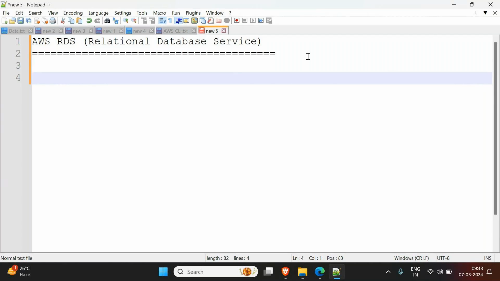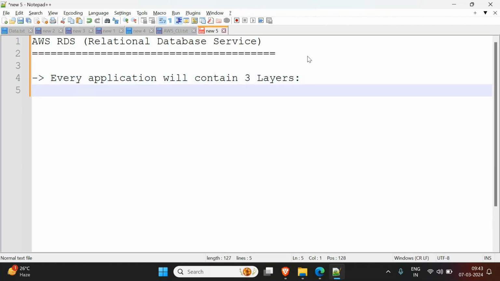So I tell you, every application will contain three layers. It is not required to understand, but it's very simple. It will contain a front end. Whenever you enter amazon.in, you get some interface on your browser, right? That is called the user interface. It is called the front end.